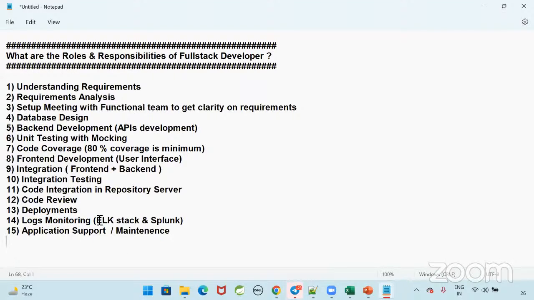For logs monitoring, from project to project, tools will be different. In some projects, people will use Splunk. In some projects, people will use ELK. I will tell you how to monitor the logs also. I'm going to cover log monitoring as well. As a developer, you need to do the logs monitoring to understand the issues in the project and you need to fix that issue.